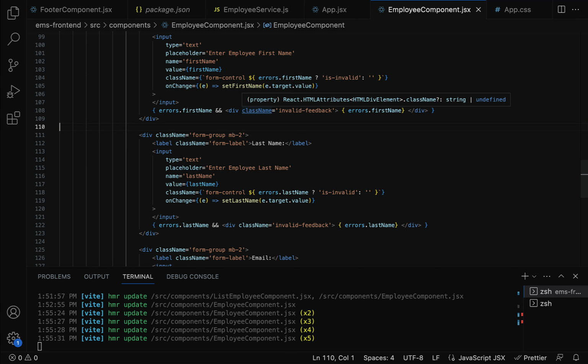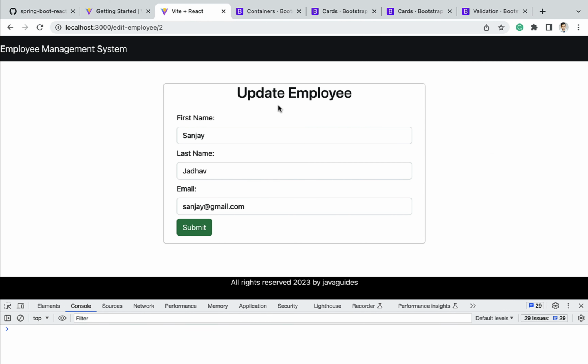In the next lecture, we'll connect our React application to the update employee REST API, and we'll send this updated form information to the update employee REST API, and then the update employee REST API will update that data in the database. Alright, I will see you in the next lecture.